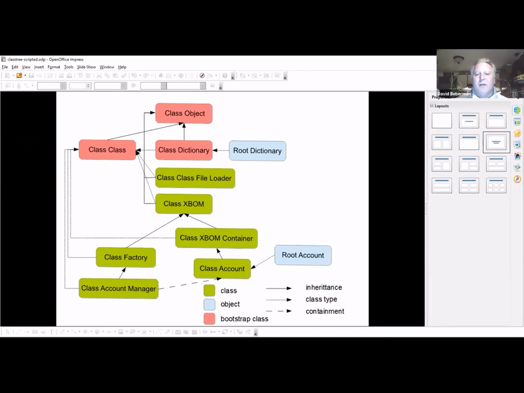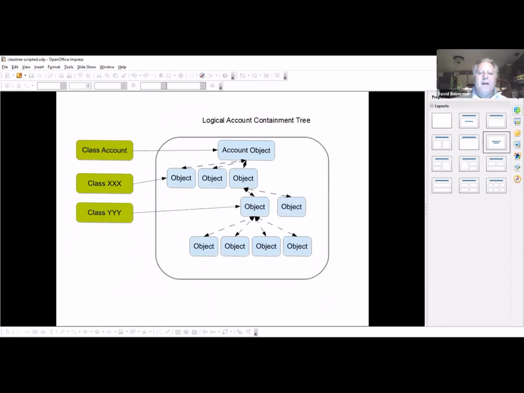This is what the whole thing looks like. So at this point, you're ready to actually create an account. I'm actually going to do this in a minute. And this is what an account would look like. So here's a root account object. This is the root of an account. I'm using the wrong word. So this is an account object. This could be an instance of class account, as it shows, or an instance of a subclass of class account.